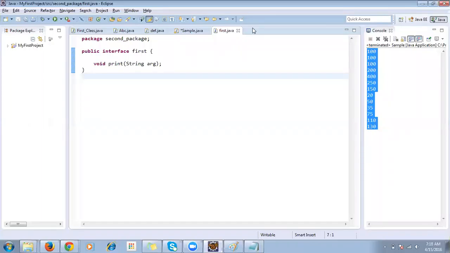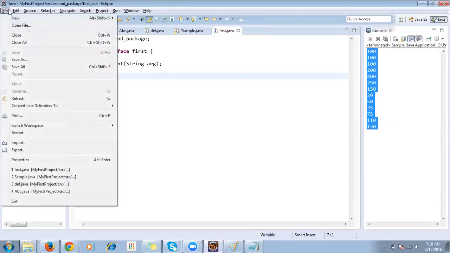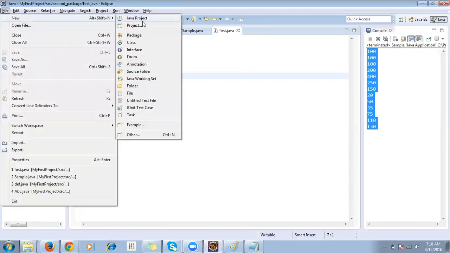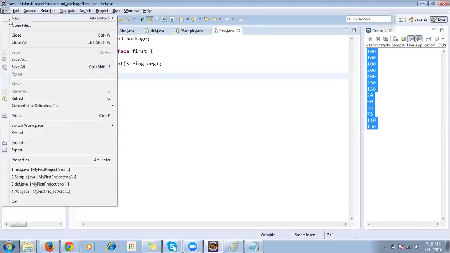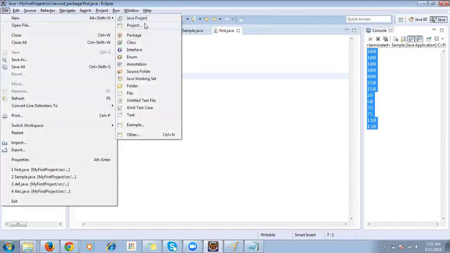Today I'm going to once again give a small recap on how to create a project, a package and a class, and then how to write a program. So we'll create a project. For creating a project, go to File, New, then you can go to Project.